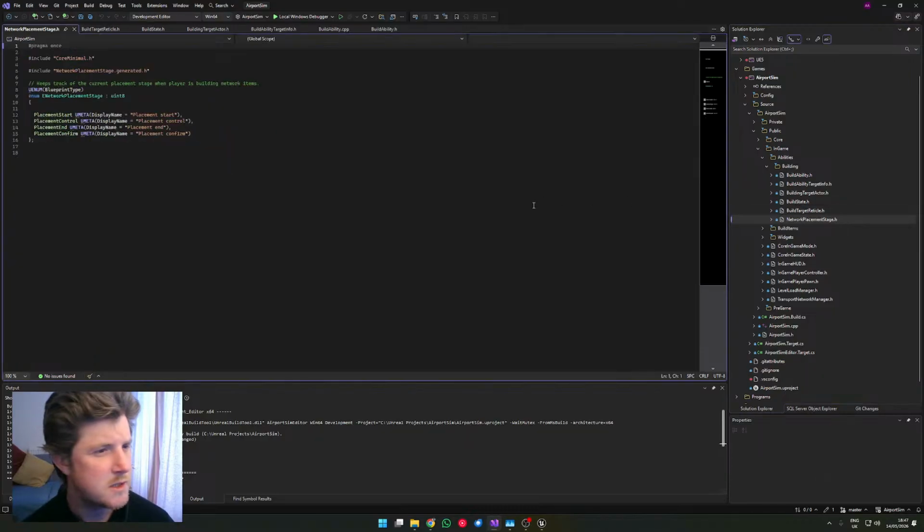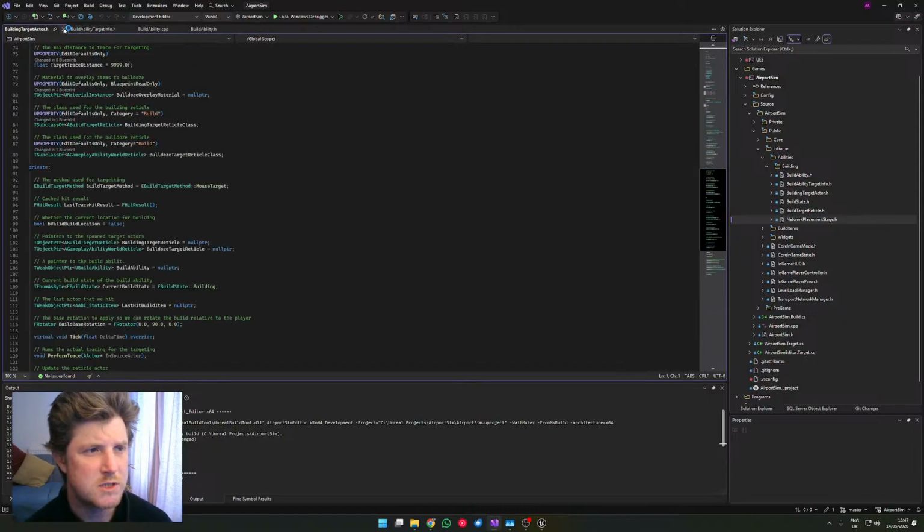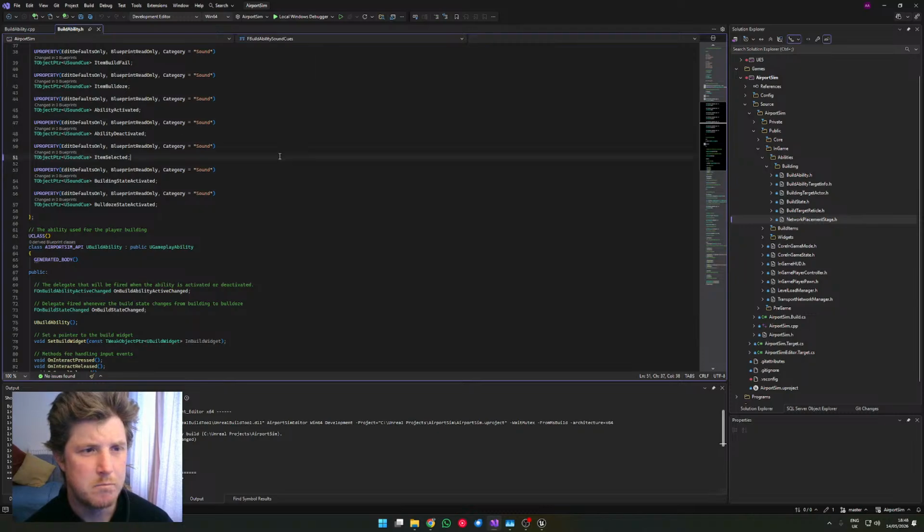Network placement stage. So this again is to do with the building of the splines. So where the start of it was, where the end of it is. And there are some other aspects of it to go into. So really it makes sense to start from the very top with the buildability and start transferring some of that code over to blueprints. Just to ease back into it, I'll probably do like an hour, just see what we get done.